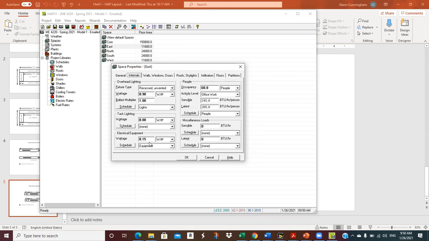Okay? I have 60 people doing office work, and then I have the people scheduled. And you can see the sensible and latent loads. And you've got other places where you could put in miscellaneous sensible or latent loads. The units on those would be BTUs per hour, while the others went in as watts or watts per square foot, but BTUs per hour works just fine, and you would schedule those.